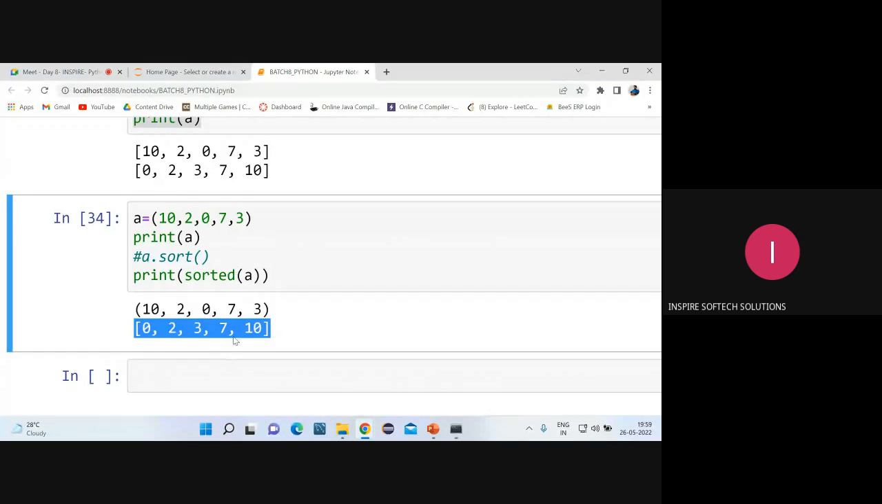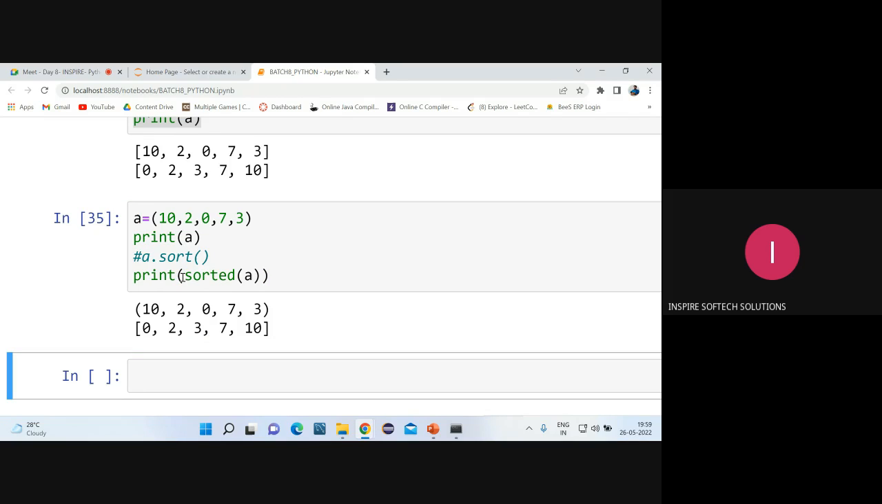Here you are seeing it shown as a list with brackets. Sir, I don't want to show it as a list, I should show it as a tuple. So convert it to a tuple. These kinds of things you don't need to worry about. Even if you have square brackets, no issue. You can do this process.